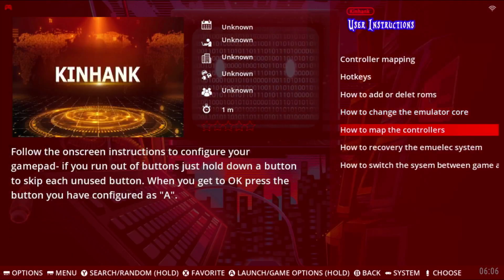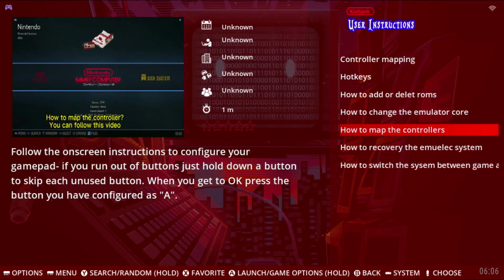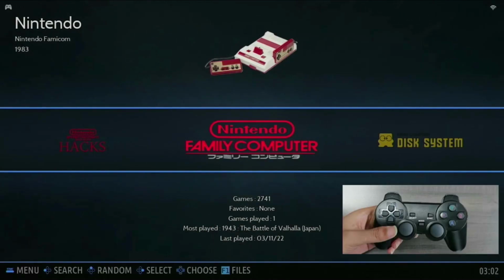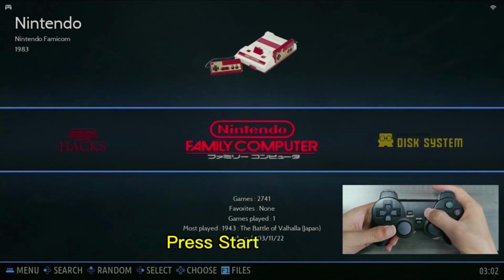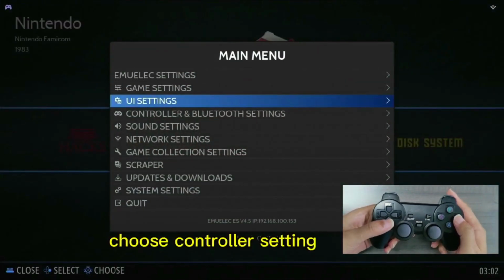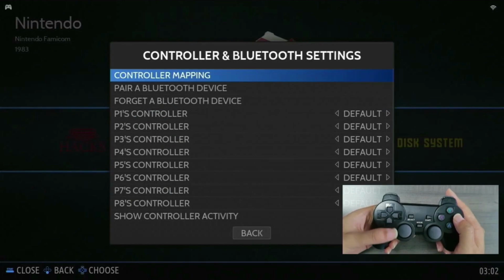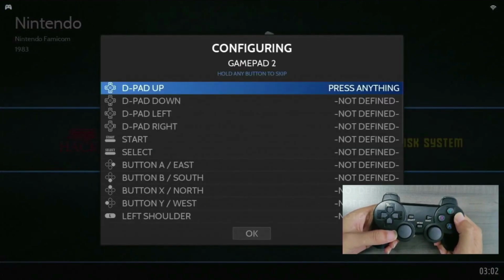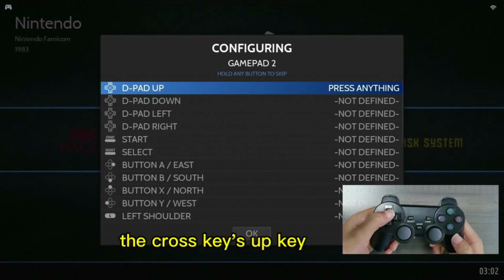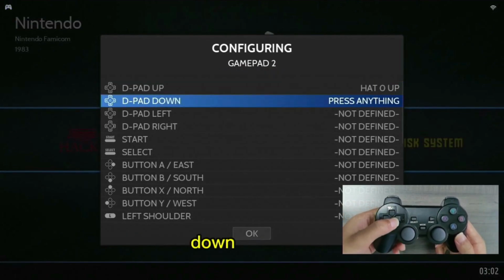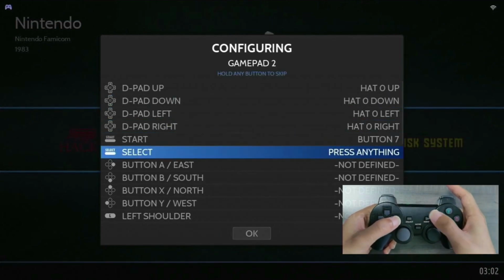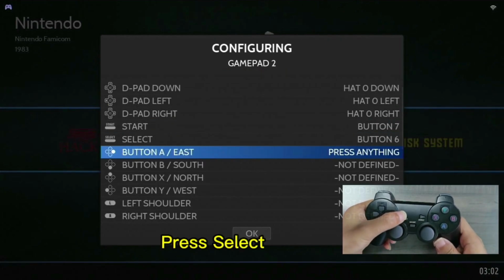How to map the controller? You can follow this video. Press Start. Choose Controller Setting. Hold B 2 seconds. The cross keys: up key, down, left, right. Press Start. Press Select. Press B.